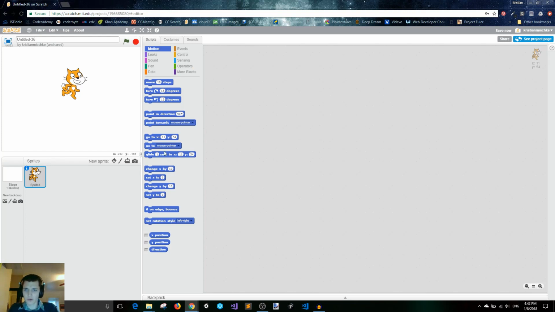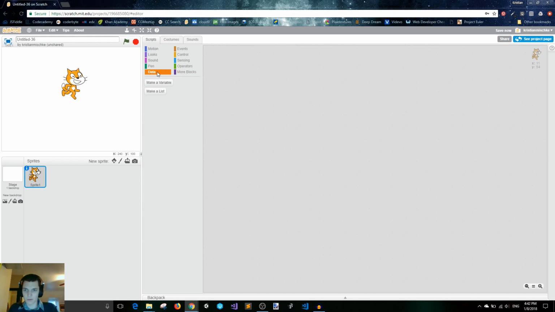Alright, now that we've gone over the coordinate system, let's get into another topic. This time we're going to go over variables, which are found in the data section. We can see that when we're in the data section, we don't see any blocks, but there are two buttons. So we're going to go over the first button today. So let's click on the Make a Variable button.